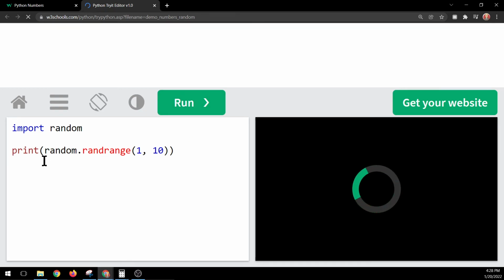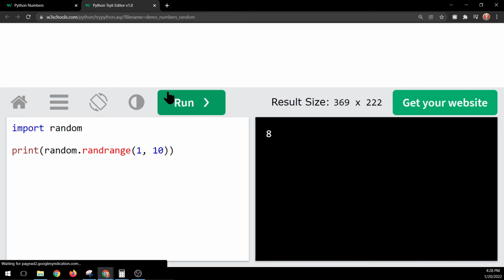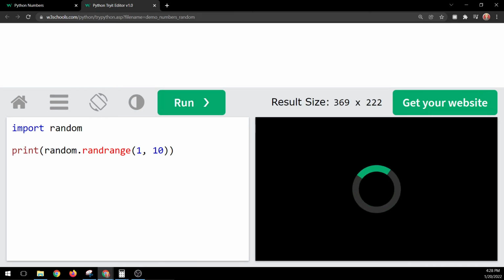So it should give us a random number, 8. Let's run it again. Will probably give us a different number. 7. Run it again. Let's guess 2. No, 8 again. 3 this time. Okay, anyways. So it's a random number. Want you to try that on your own.